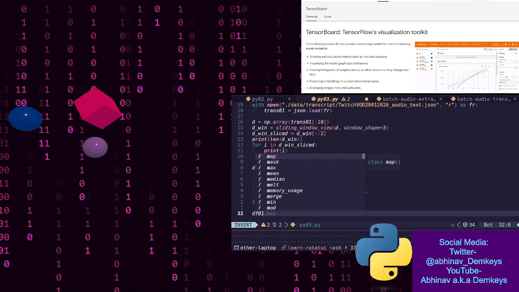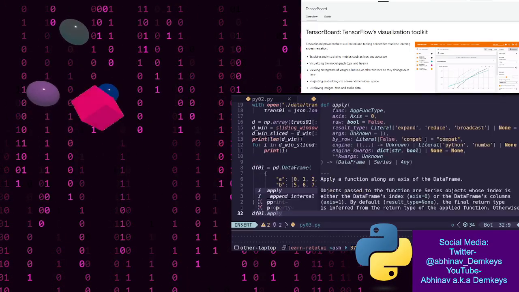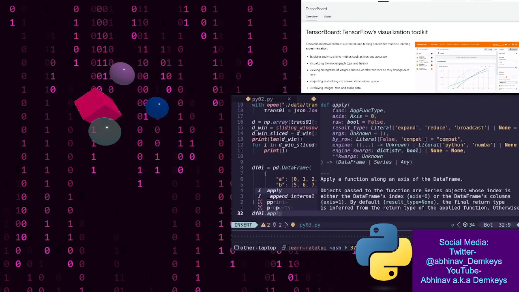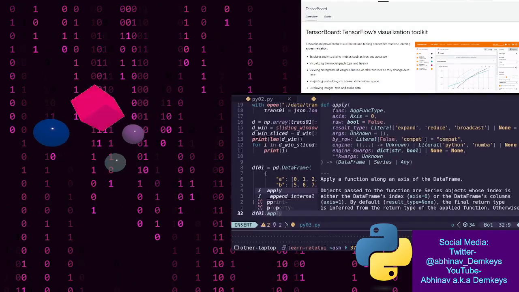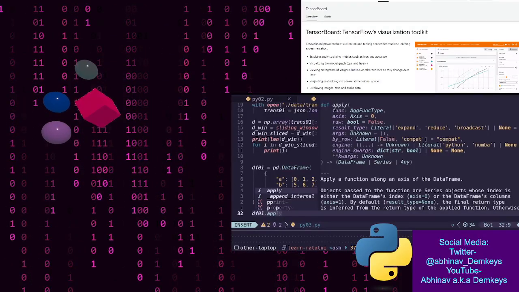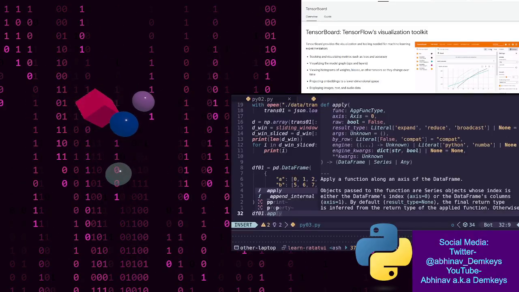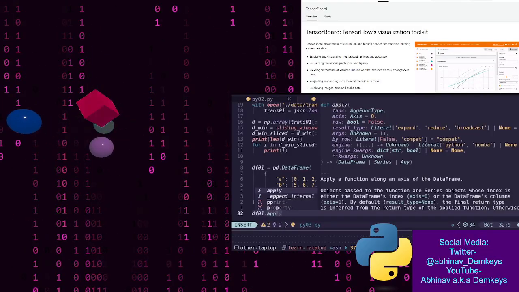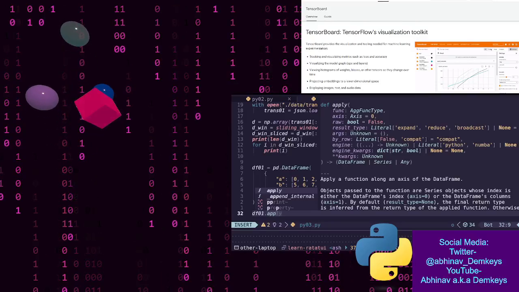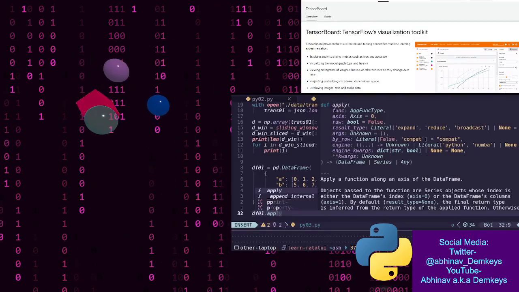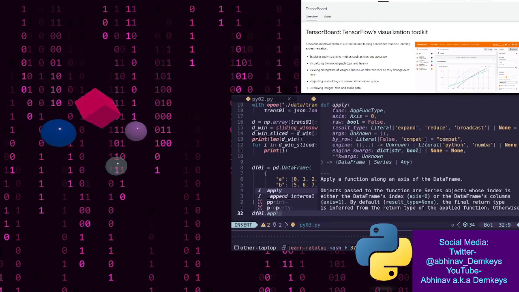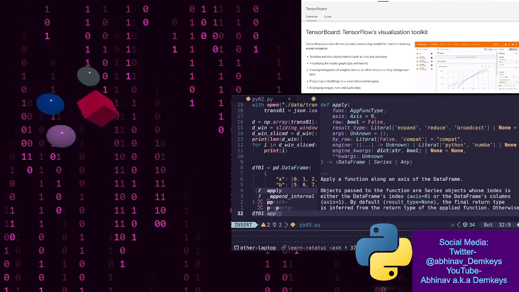What was it? Is there apply? Apply a function along an axis of the data frame. Objects passed to the function are series objects whose index is either the data frame's index or the data frame's columns. By default, the final return type is inferred from the return type of the applied function.